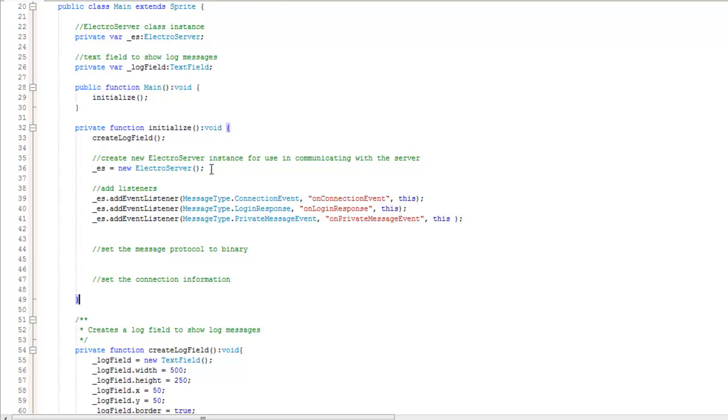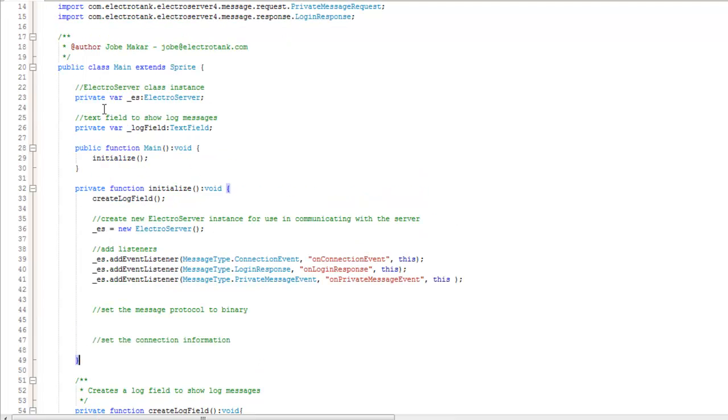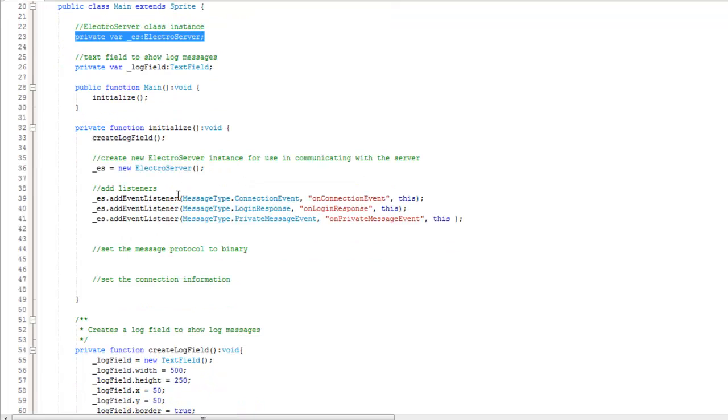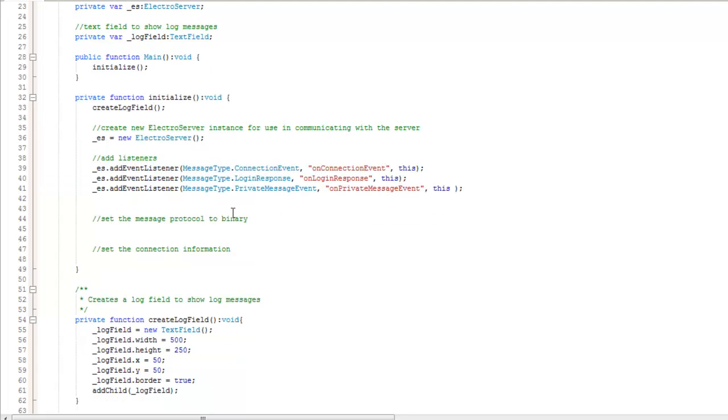So far what I did is that I defined a private variable of an instance of my electroserver class. Then in my initialization function, I declared my electroserver instance as a new electroserver. Then I added 3 event listeners to it. The first event listener is a connection event. The second one is a login response. And the third one is a private message event. Upon the activation of any of these 3 events, their corresponding functions are going to be called.